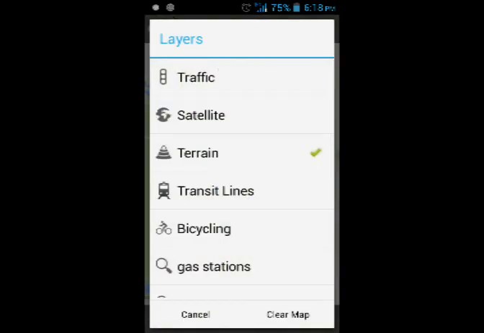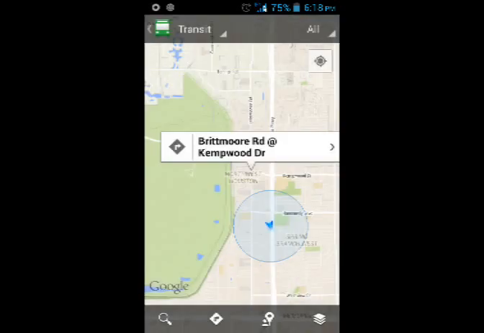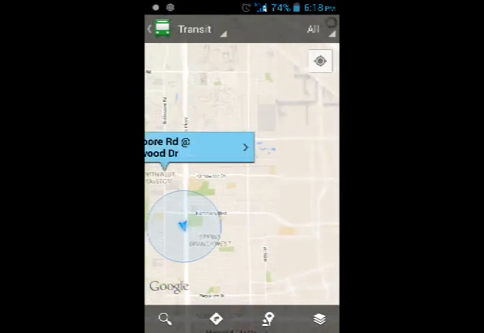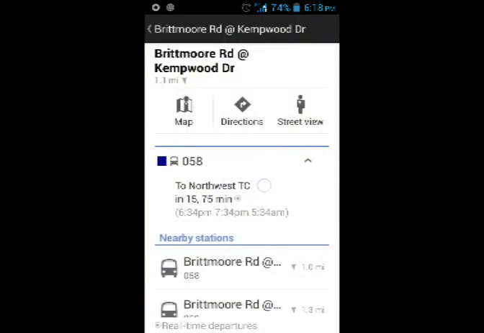Transit lines. Now here's an important one. It's not just for people with cars. Like I said, if you wanted to find your bus routes, you can use the transit routes here. Let's just click on this one right here. This is one nearby, and it actually will give you the times where the buses come by.